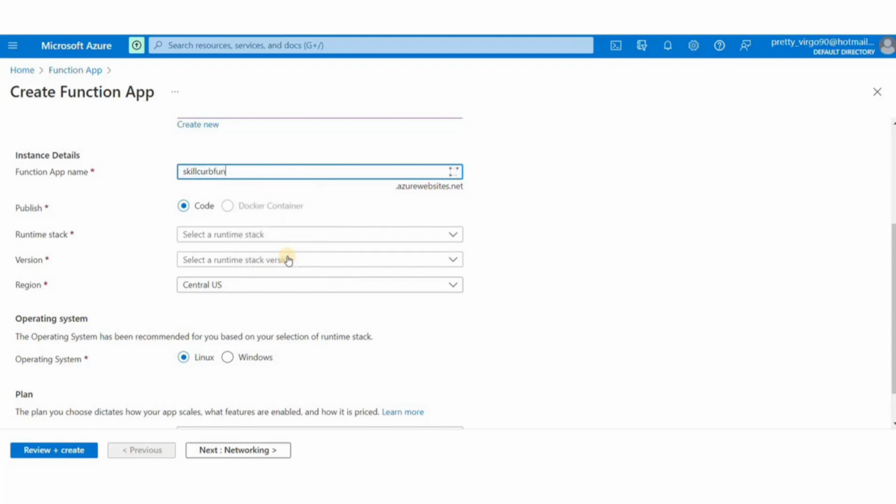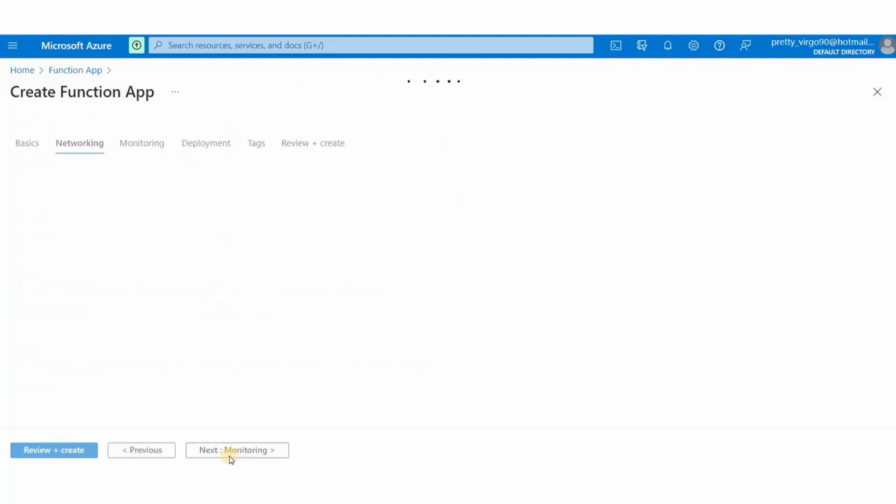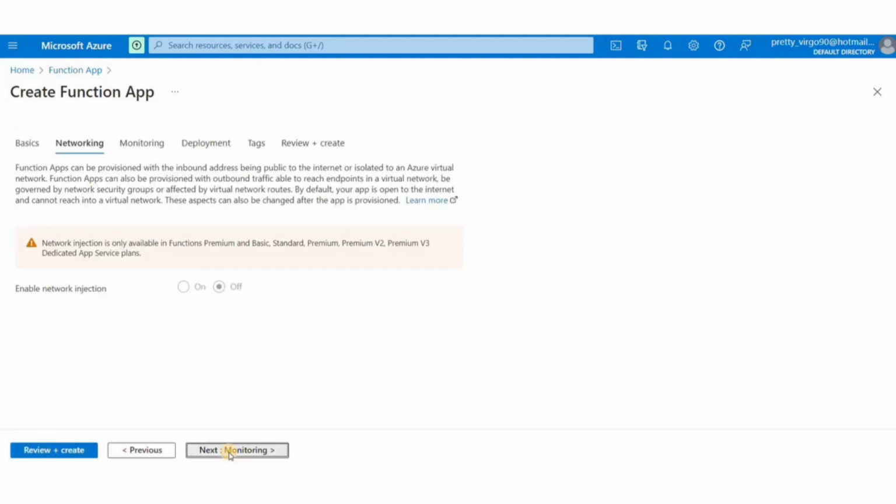You need to select your runtime stack. We'll be selecting .NET here. A default version and region will be selected automatically. We'll leave the operating system to Windows and click on Next.